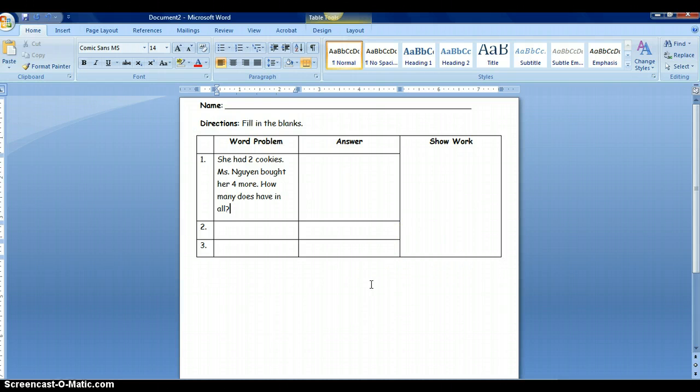So there's just some things that I like to use with the tools under table. If you have any other questions, please let me know.